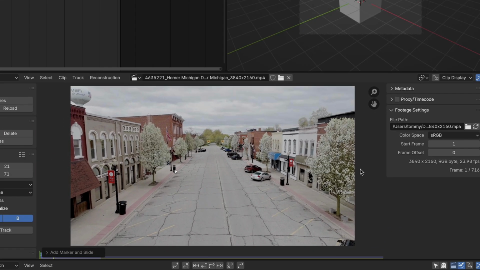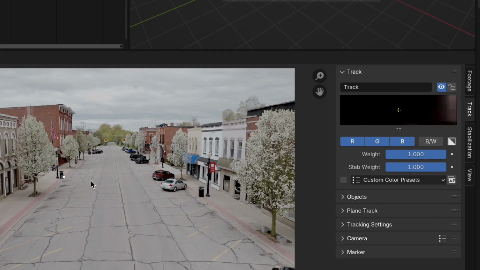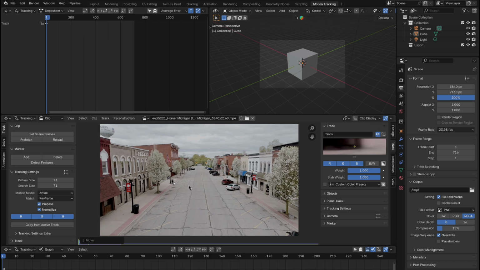Once you pick a spot, it's best to go to the track tab on the side and you will get a small preview of where the marker is. You can move it around like normal and pick a spot. Once you have a spot locked in, you can start tracking.